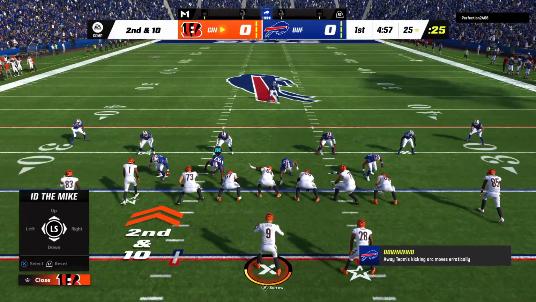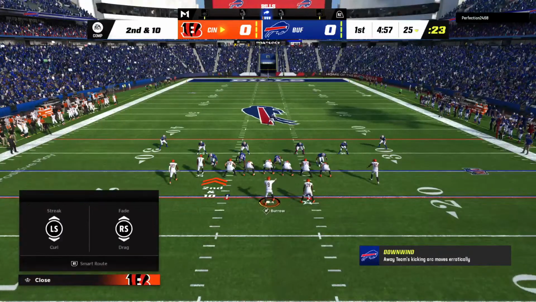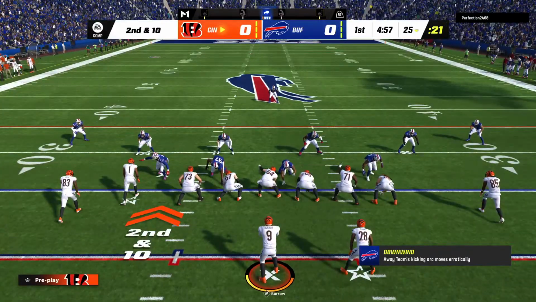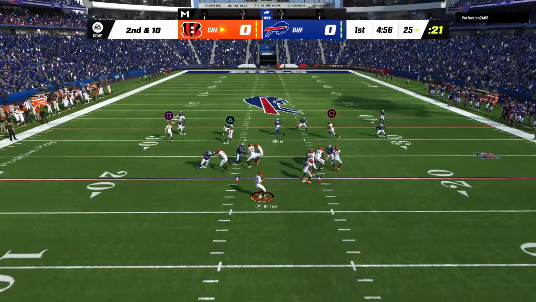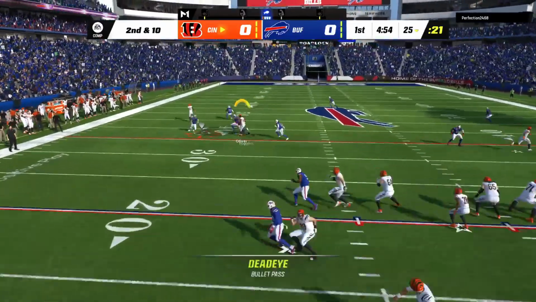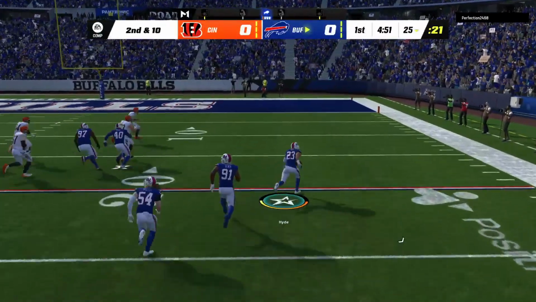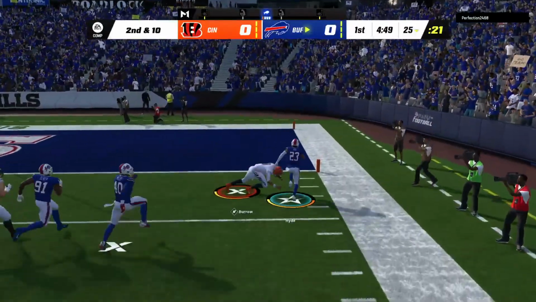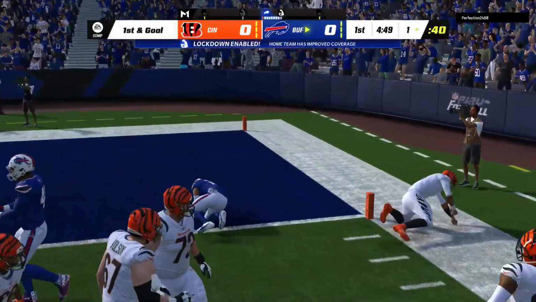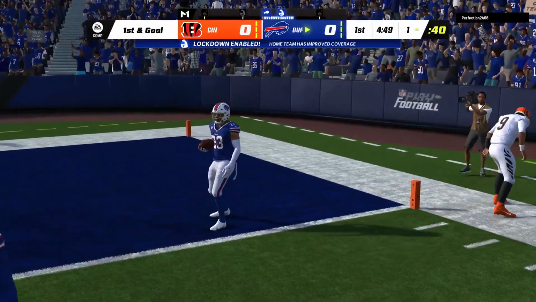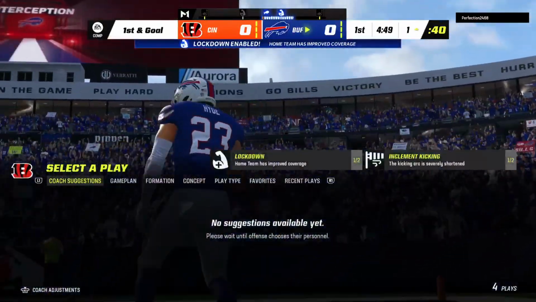11, Thomas. 11. Now it's Burrow. Oh, that's into double coverage and intercepted. Picked off by Micah Hyde. And he is not quite going to make it all the way in. They'll mark him down right about the 1-yard line.